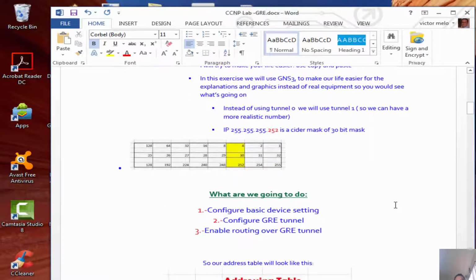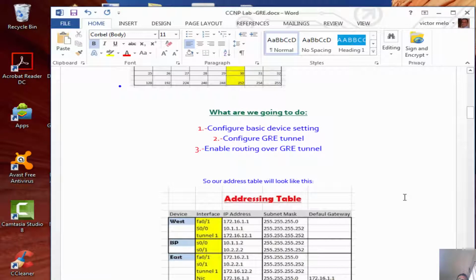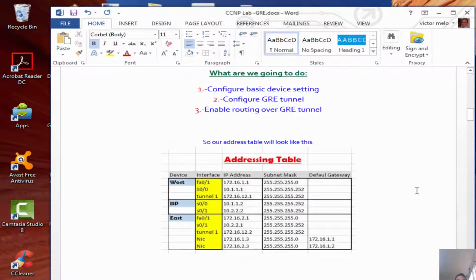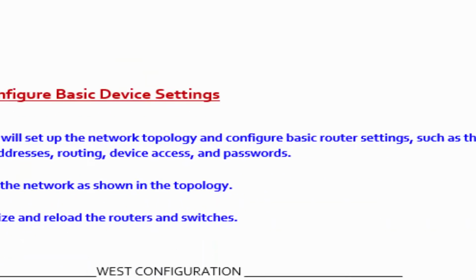So the main tasks that we are going to do right now: we're going to configure basic device settings, configure a GRE tunnel, and enable routing over the GRE tunnel. And of course, we're going to test to see if we have the right connection. I want you to check over here the numbers and the values that we provide for each one of the interfaces in each one of the routers: west, east, and the ISP.